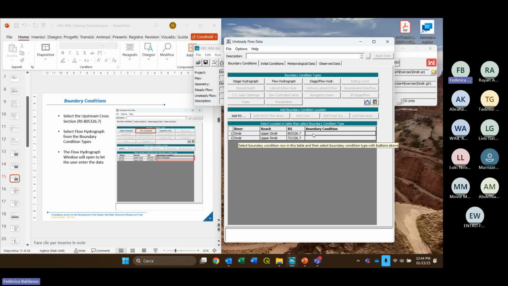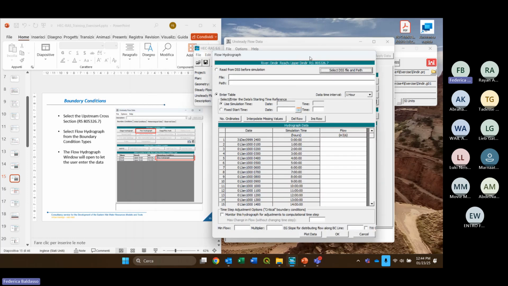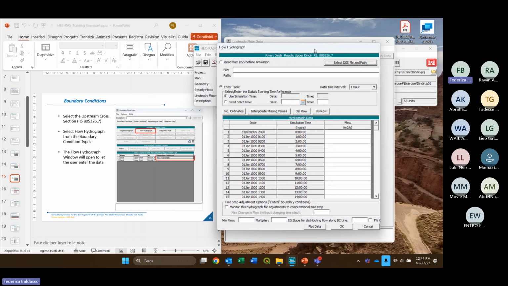For this one, we want to use as a boundary condition, as an input for the simulation, the flow hydrograph we got from the hydrologic model of HMS. So we want to use the flow hydrograph that I showed you from the DSS file. To do this, select this cell and click on flow hydrograph. This window will open, and from here you can set all the options needed to insert the boundary condition.